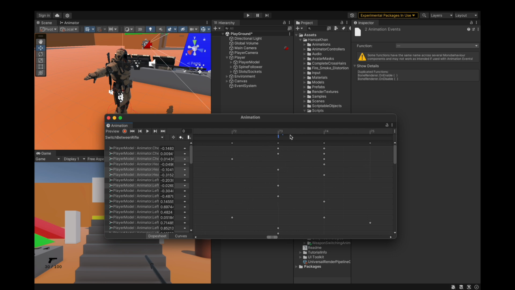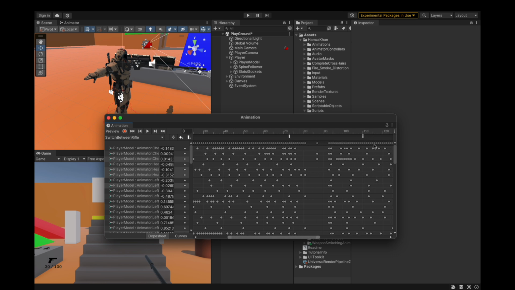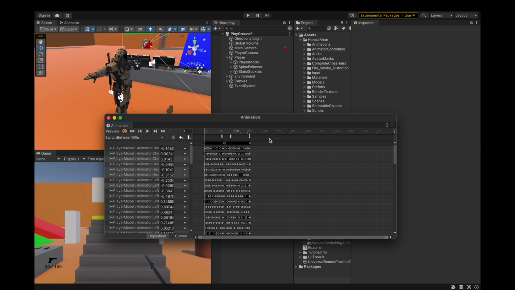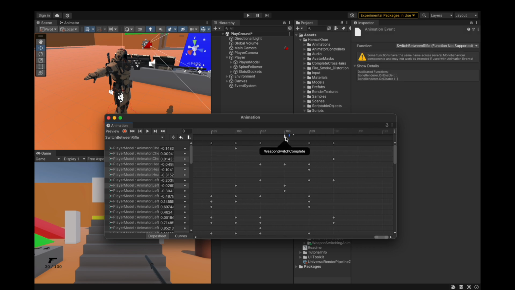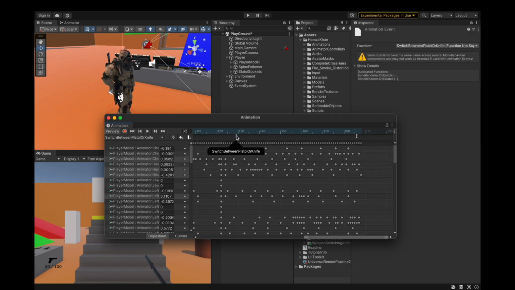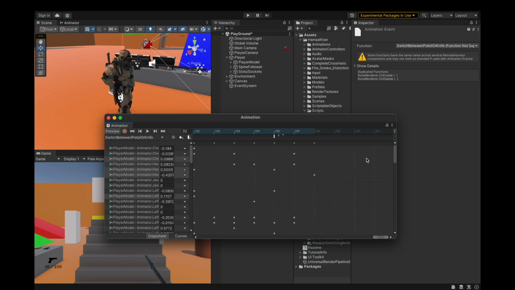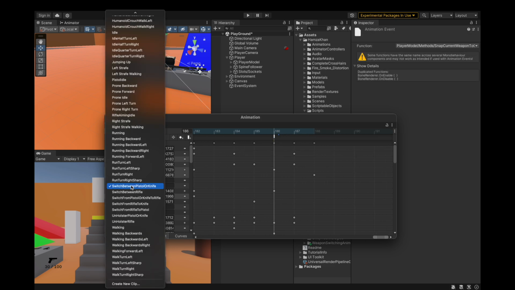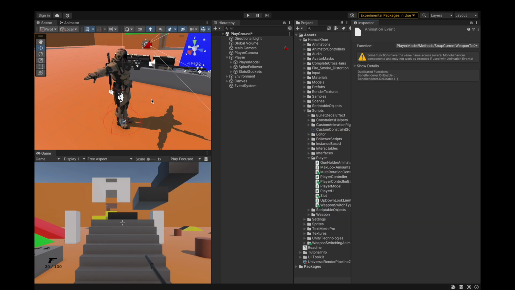So let's switch between rifle. You can see the switch weapon function is supposed to be kept, but the switch weapon can be discarded. And then at the end, we have a switch between rifle again. We can remove that. Now, switch between pistol and knife. All of that utility function that we had made originally can be removed. All right, so we've now removed the elements that were no longer in use.